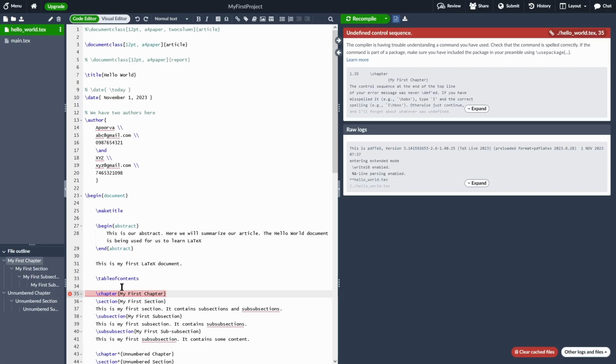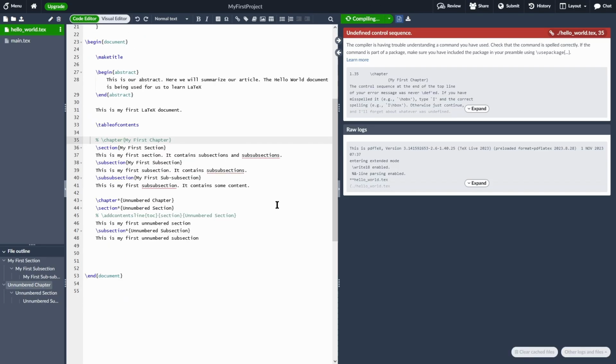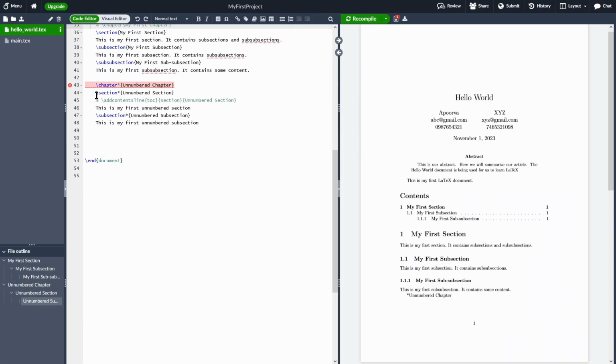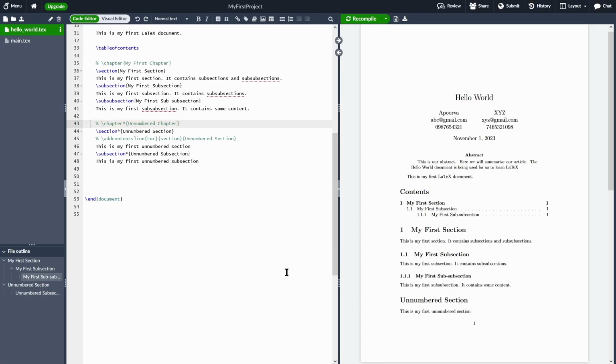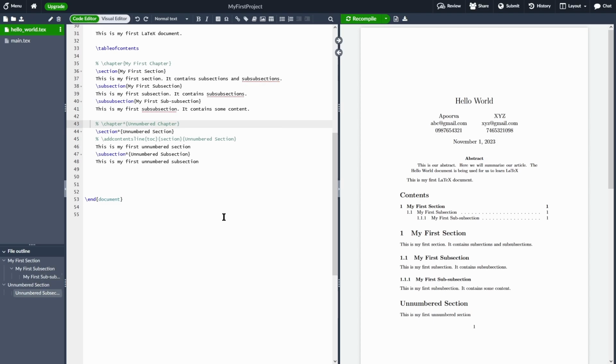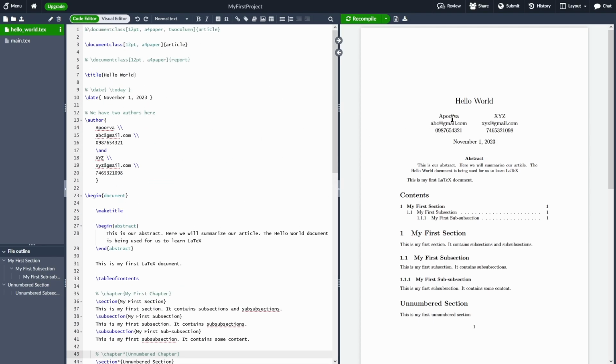I'm going to go ahead and comment this out. Recompile. The same goes for the chapter asterisk one. I've commented that out as well. Alright, there you have it. We now have a document reverted to what it was before, right?